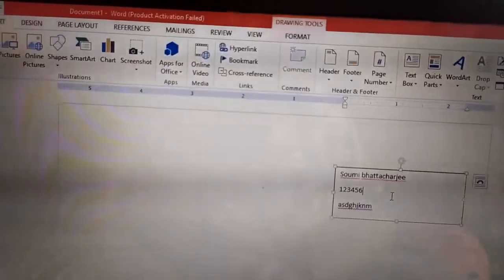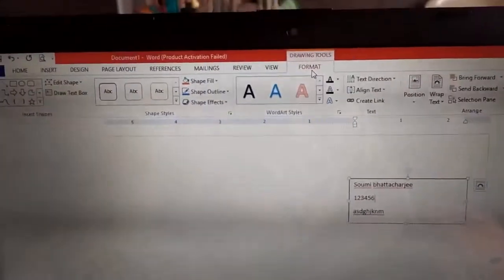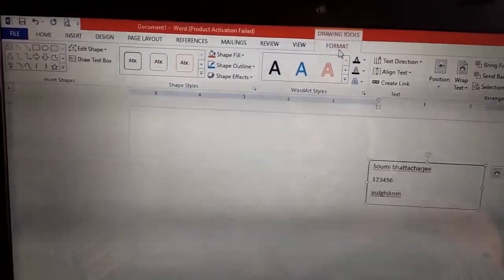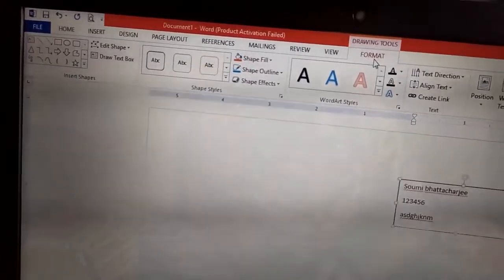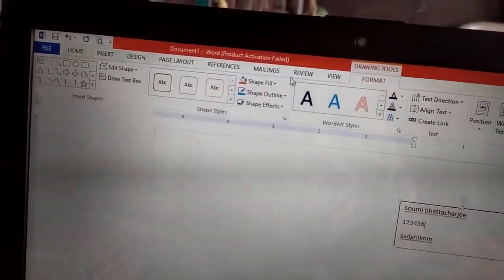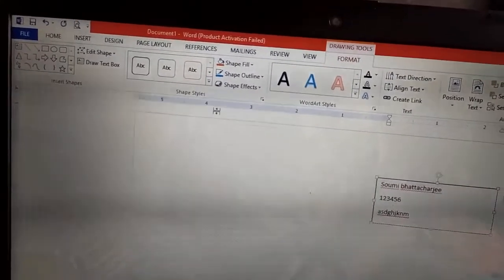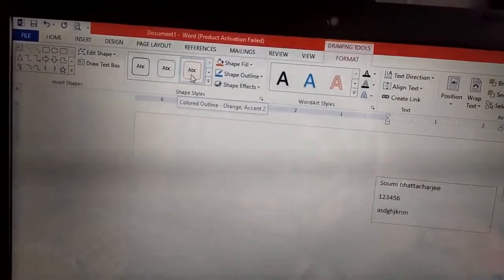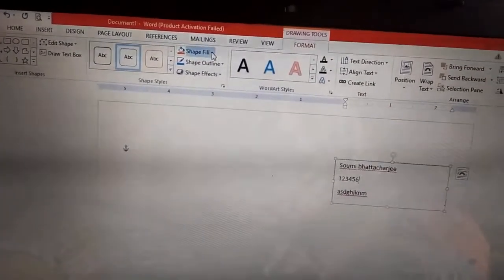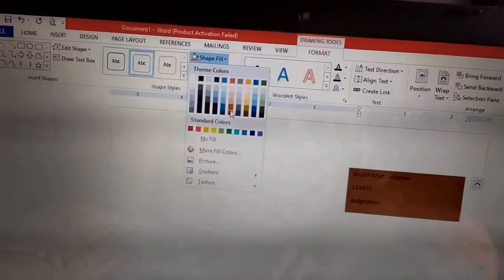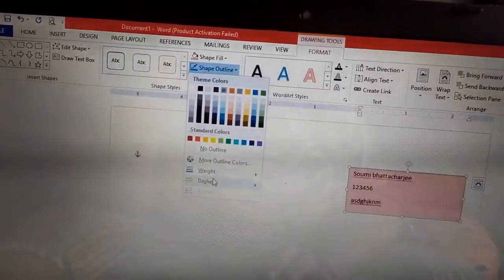Now, how to format the text box? Whenever you click on the text box, in the ribbon, the format tab appears. As for the word art, the format tab appears, the same thing appears over here also. Over here you can edit the shape of the text box. You can give the shape style. You can give the shape fill, that means the background color. Shape outline also we can give.